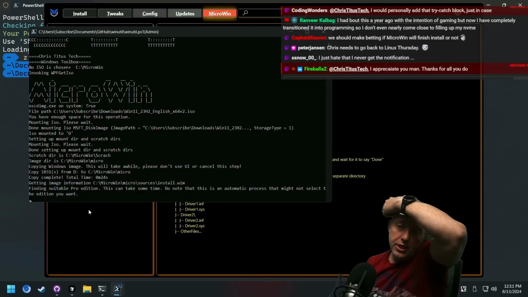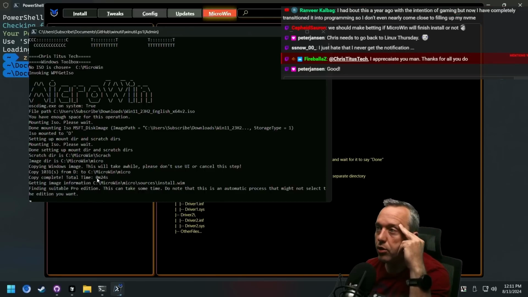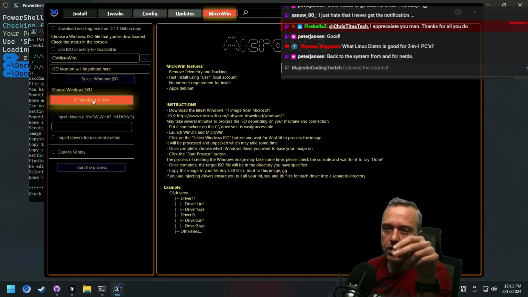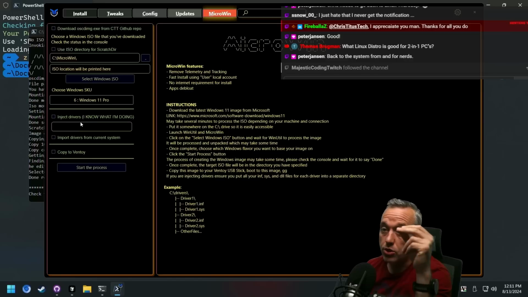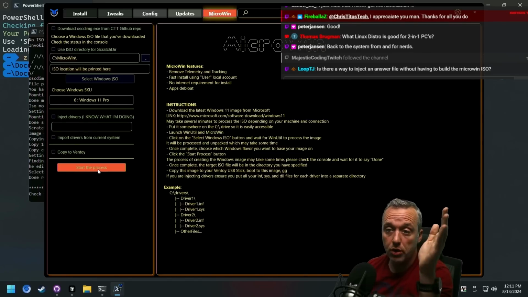Okay, so now it's finding the Pro Edition, and then it should say check GUI after. All right, here we go. So now we have this. You can see it's much more simple. You're checking the edition right here. You can inject drivers or you can copy a vendor. But honestly, what we're going to do now is just hit start process.